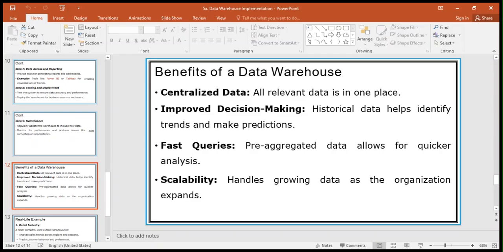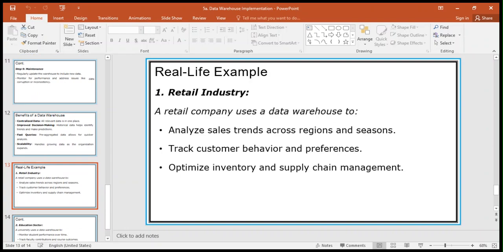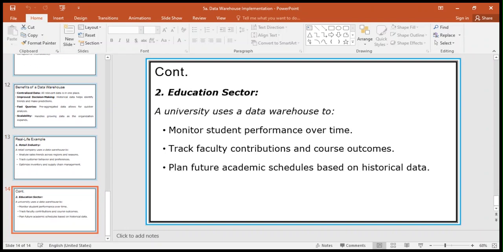We have to use this data warehouse in real time in the retail industry as well as in the educational sector. This is about how we implement the data warehouse.